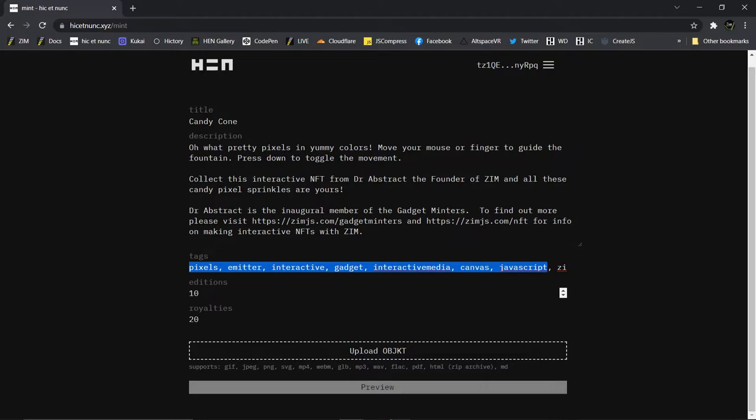The editions is how many of these you want to sell. I kind of just started off saying I'm going to make 10. And I sort of kept that as my standard. But I've adjusted a little bit. I have a lot of these puzzle NFTs that come from the ZIM scrambler. And I can make them in 40 minutes or less.